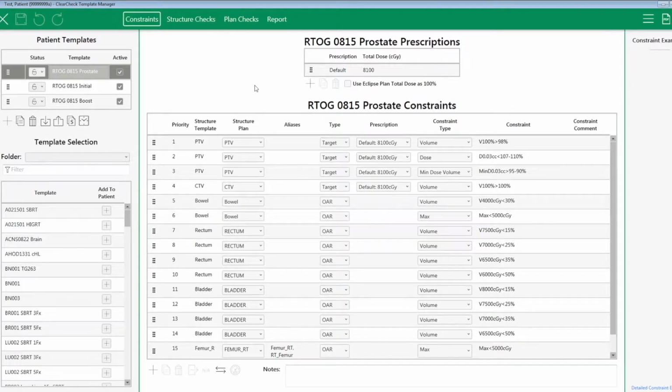The second component is the Patient Template Manager. This is where the dose constraints, structure checks, and plan checks are assigned for a given patient. The solid green bar indicates that you are in the Patient Template Manager.